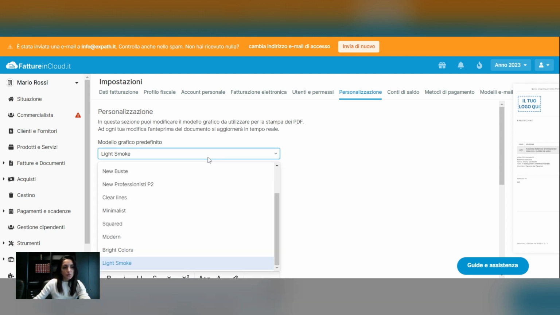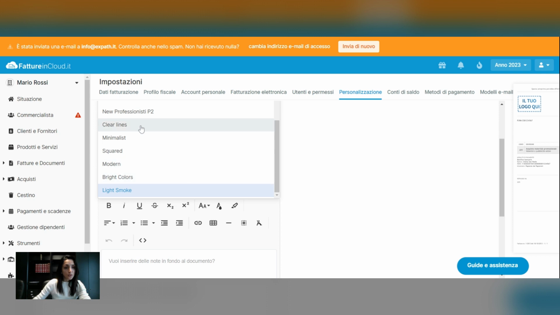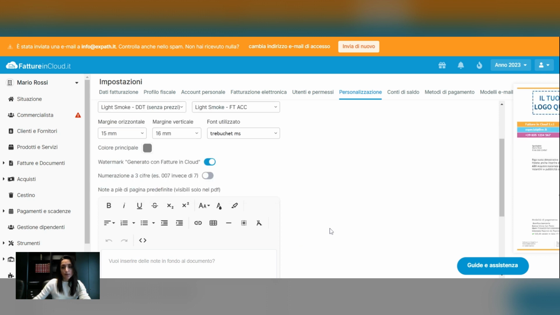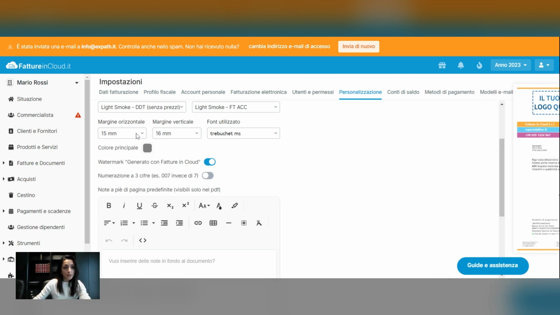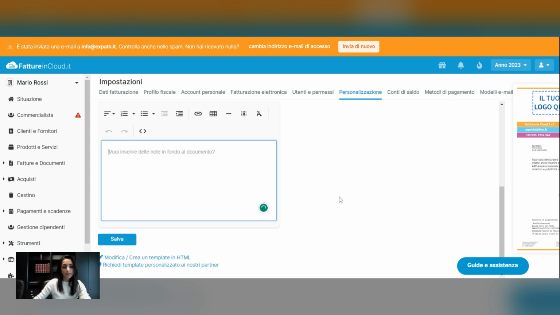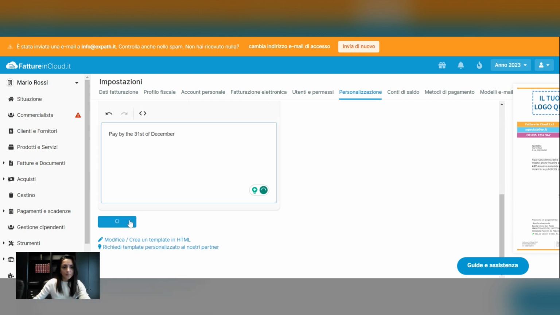So here you can choose the model to use. You can select, for example, bright colors. Here you will see how it looks like. Here it will show your logo if you have one. You can change the margins. You can change your font. You can even add some note at the end. For example, pay by the 31st of December, for example. And this will show later on your invoice.